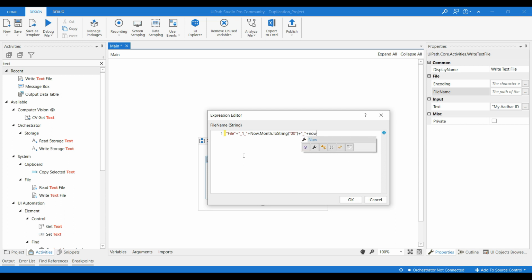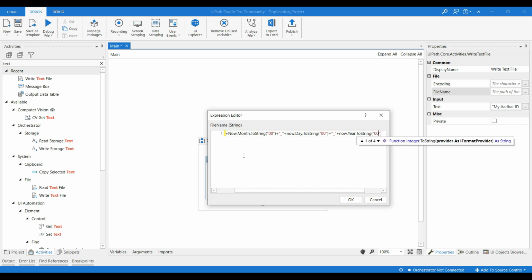then again Now.Day.ToString, here again "00". After that, we had another underscore, and then the same for the year: Now.Year.ToString to get the year, and double zeros. So this is what will give us the file name.